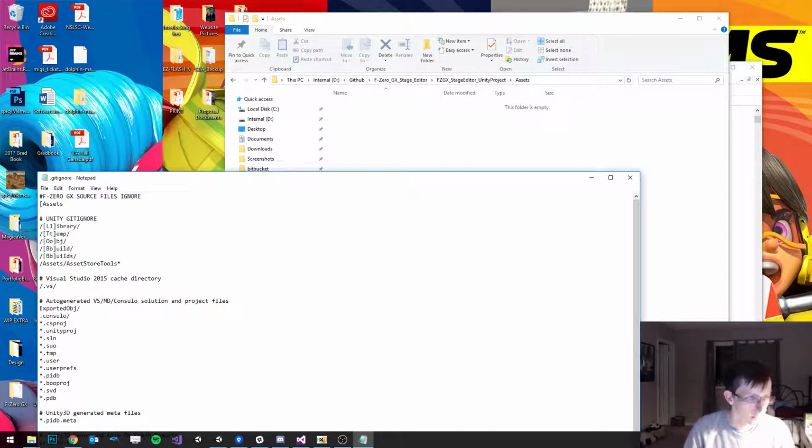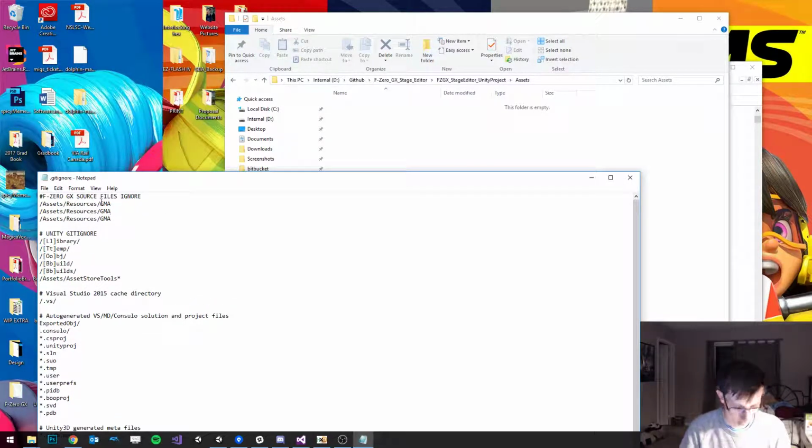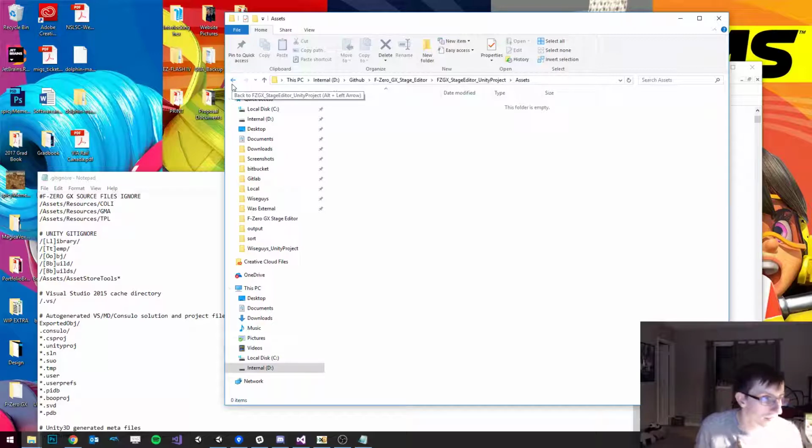assets. Anything inside assets, anything inside resources, and then GMA. My goodness, I'm not good at this. TPLs and Cully. And actually I shouldn't even. Should I? Decisions.